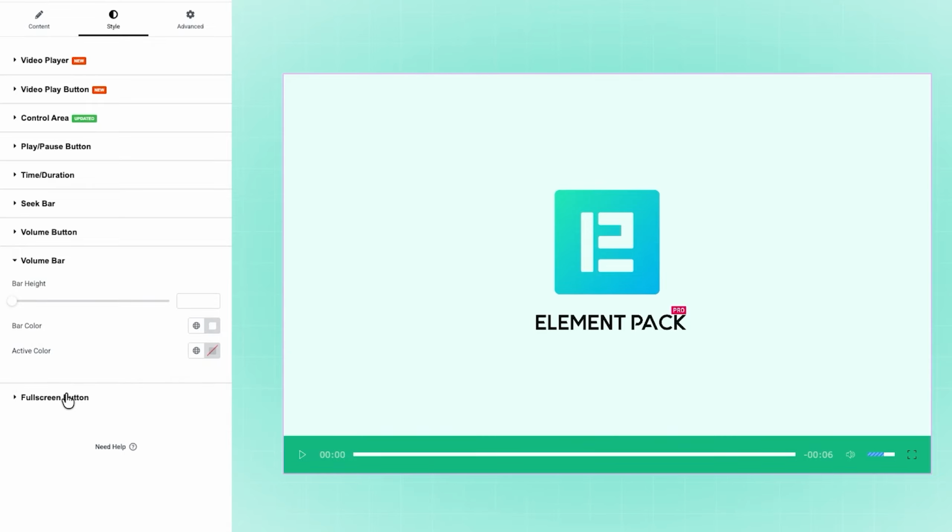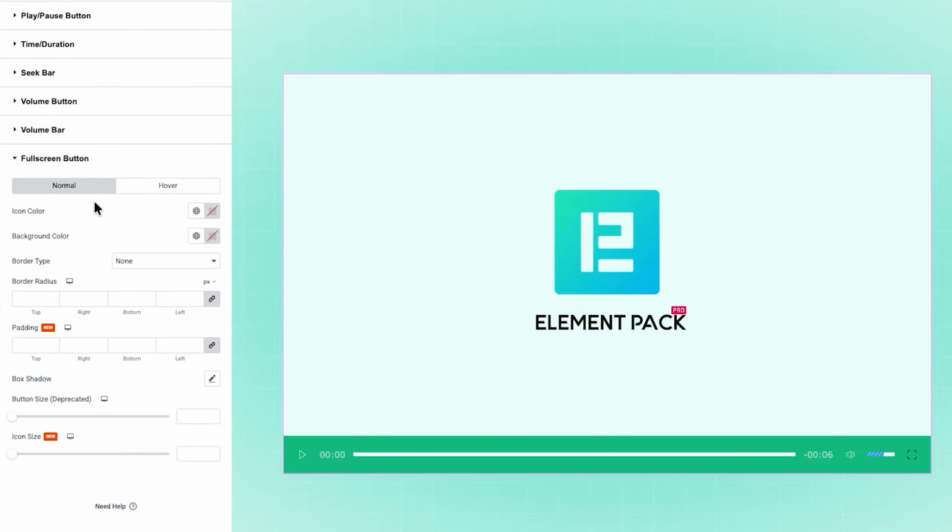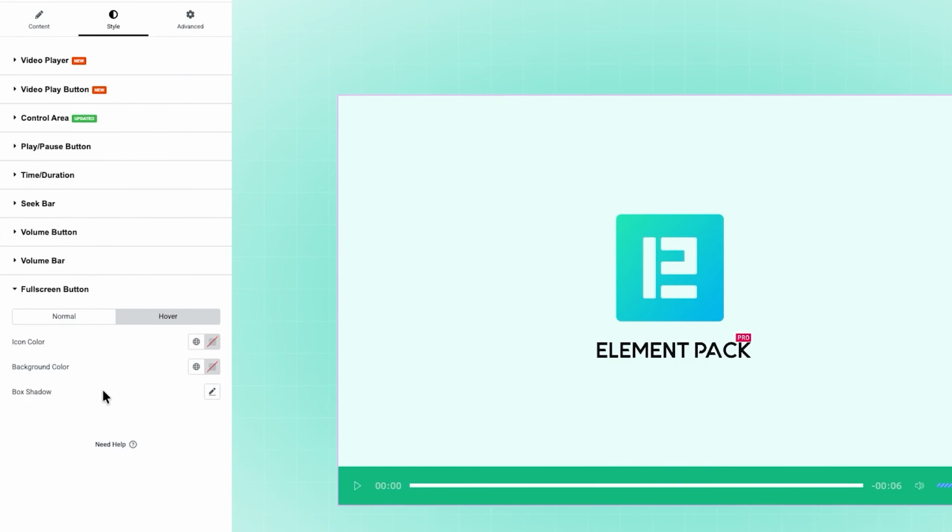Finally, the full screen button section lets you customize the full screen control in the same way, with options to modify colors, backgrounds, borders, and sizing for both normal and hover states. This ensures every element of the player can be styled to match your website's design language.